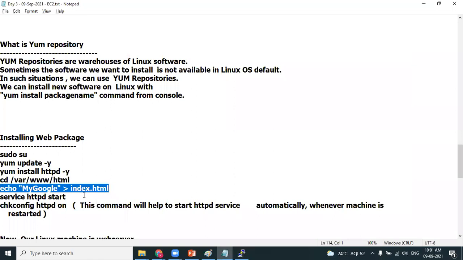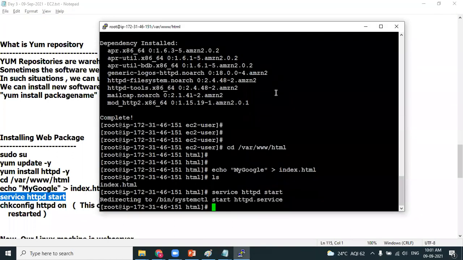And you have just installed it. You have not started the web server. This is the command to start the web server. service httpd start is the command which helps you start the web server.